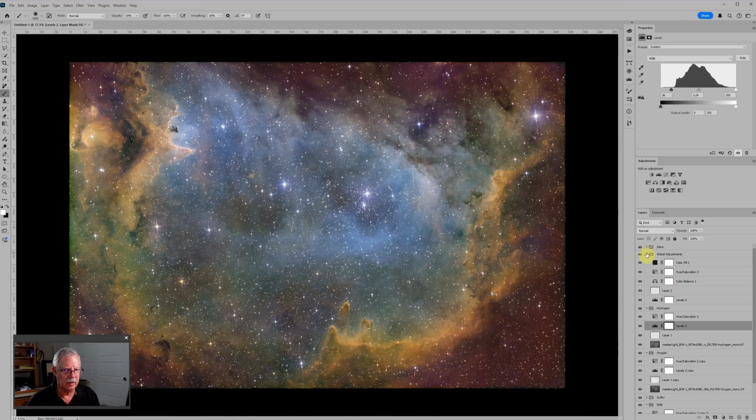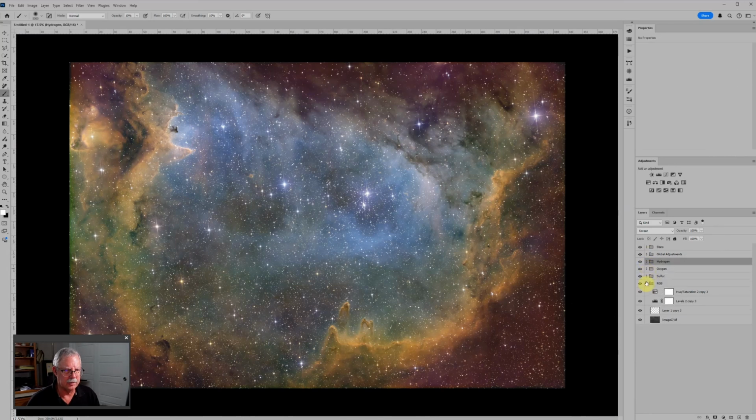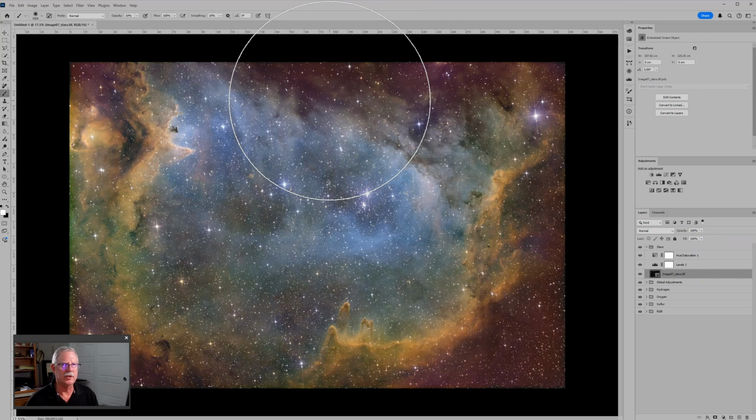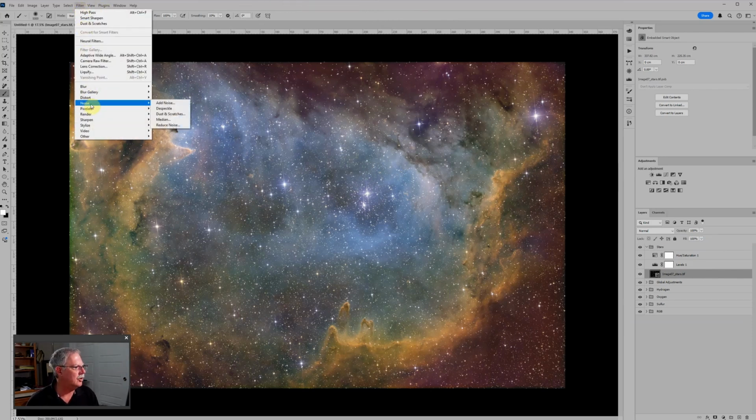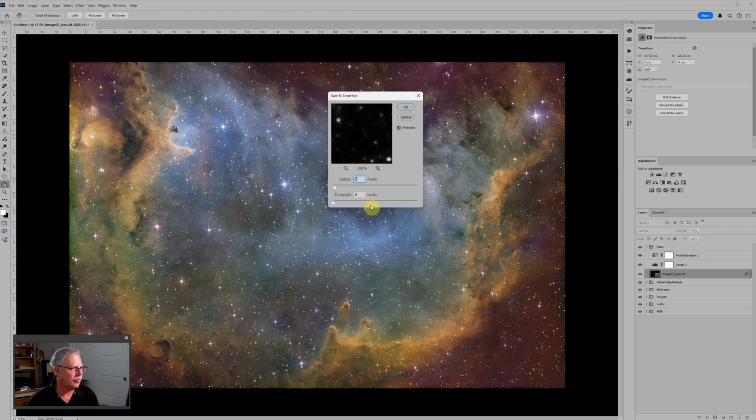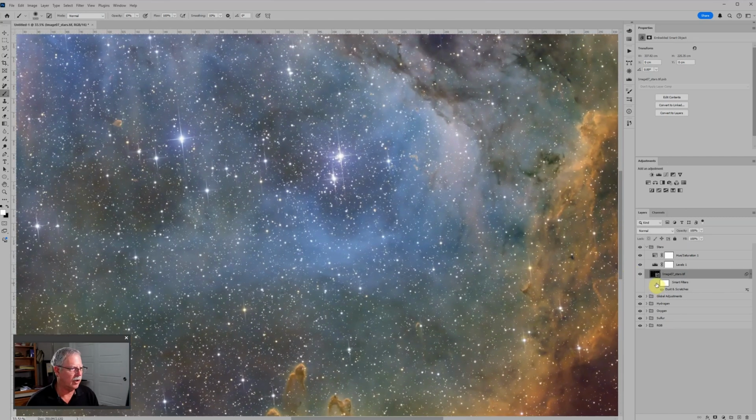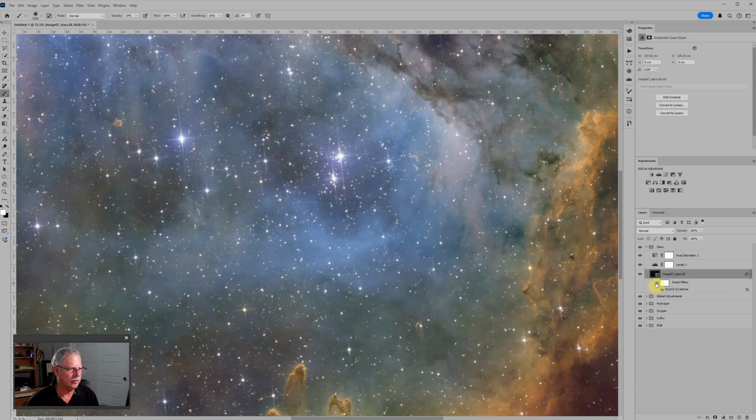So to deal with that, let's start by just closing these groups. I'm going to go to my stars layer group, target the stars layer itself, and I'm going to convert it to a smart object so that I can apply some filters. And the reason I convert it to a smart object is so that the filters will apply as smart filters so that they're non-destructive. So to start with, I'm going to add noise, dust, and scratches, and a radius of about 5 pixels. And what that's going to do is knock out the little stars. If I turn that filter on and off, you can see the effect that it has.